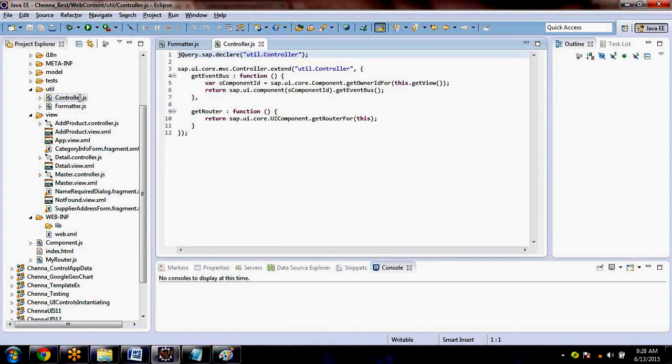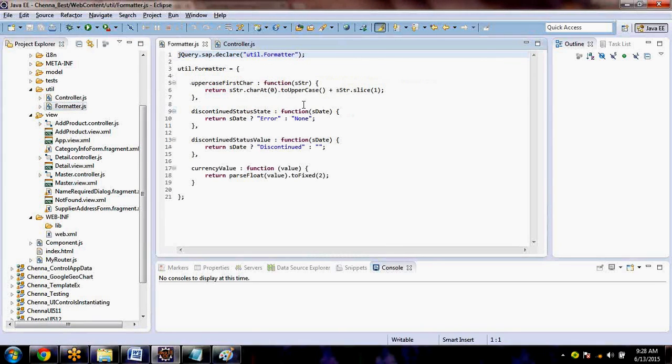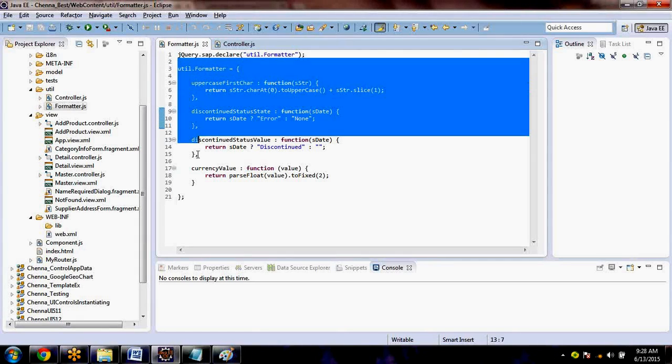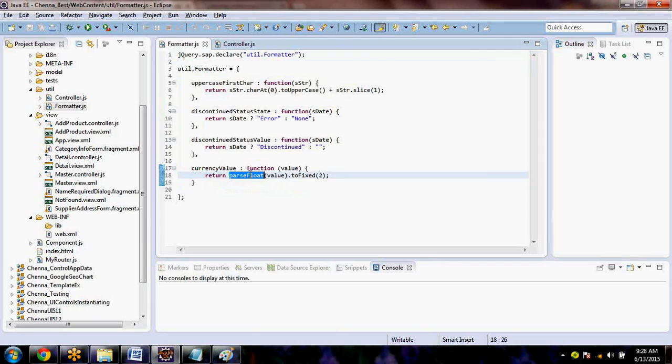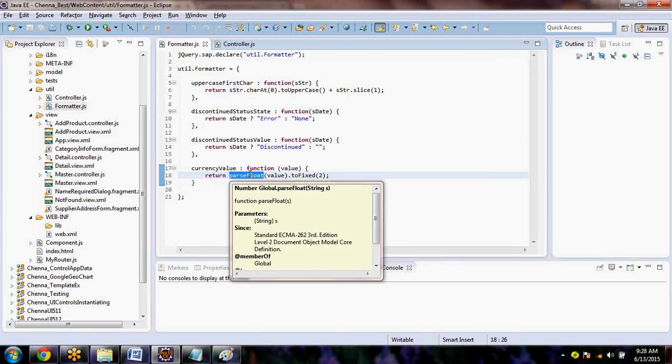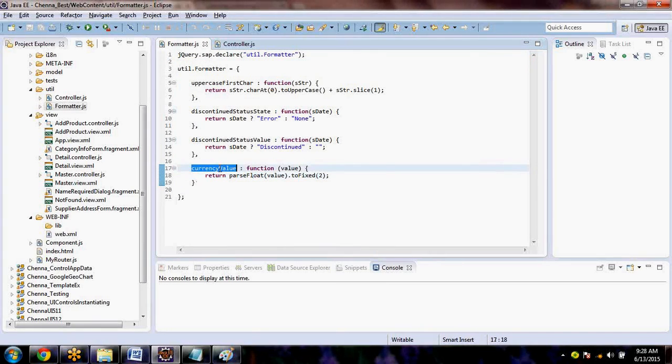What kind of things will you put in the formatters? Generally, if you see the formatter, what are we having here? If anything is in lower case, you are converting it into uppercase. If there is any error, then you are displaying the error codes. Like that, small kinds of information you will put in the formatters. So let's say you have a currency, generally something like $20.5, and you want to convert it into float. If you want to do generalized stuff for the application, then put it in the formatter.js.